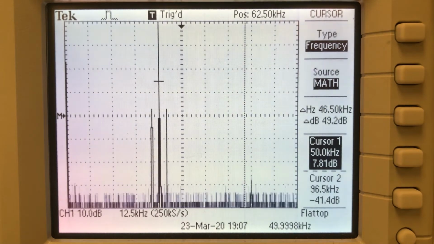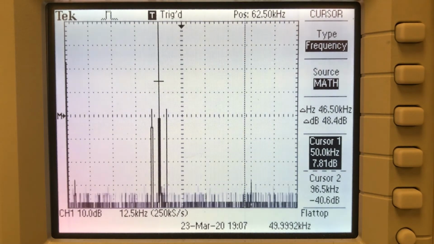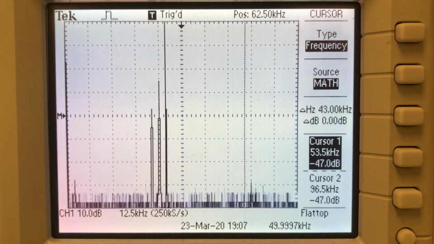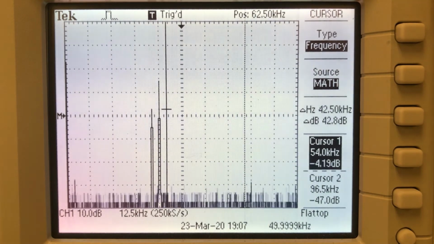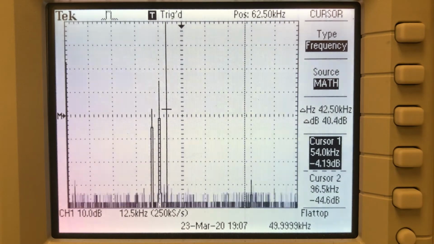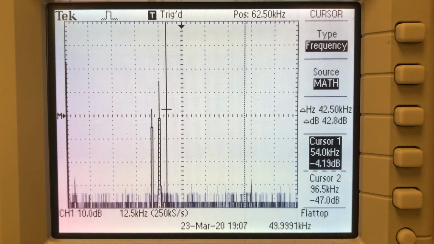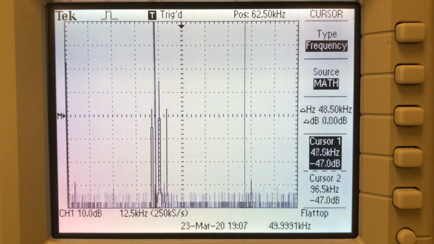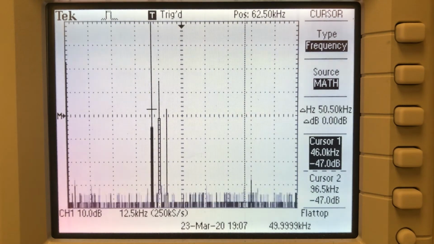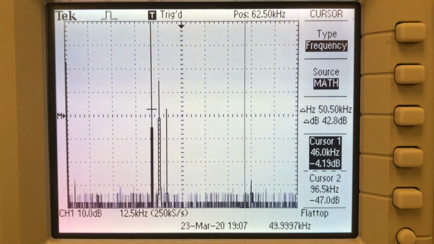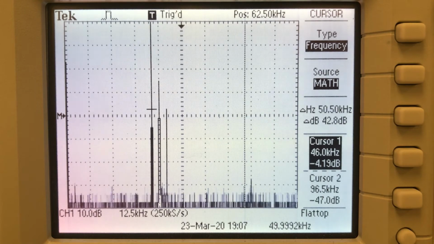Be paying attention to the value at cursor 1. Here is that band, and that band. With that, you should be able to answer question 3.